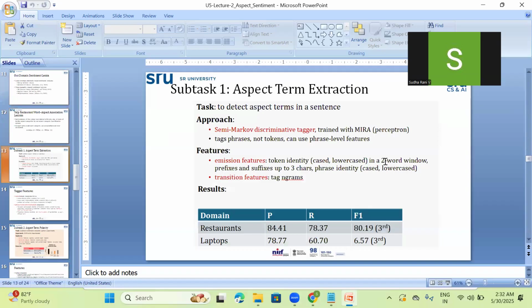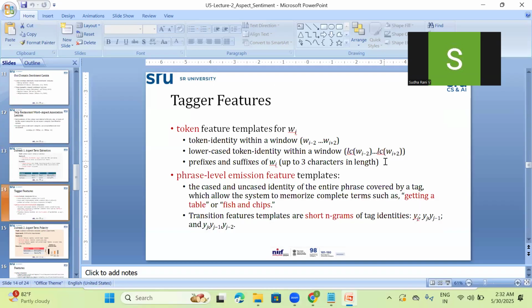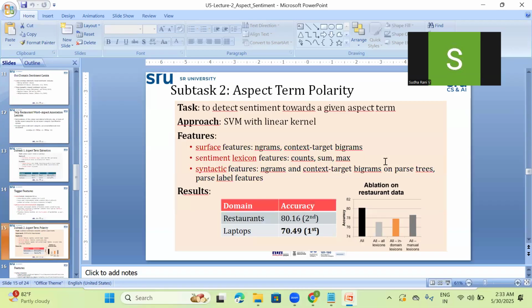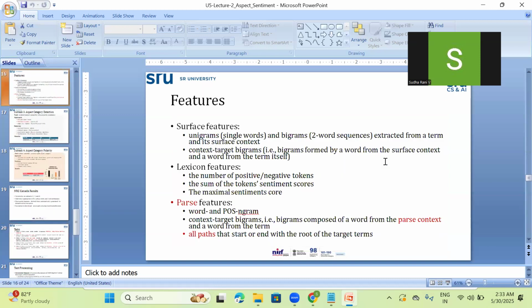And here we are using subtask 1, where we are using the tag n-gram, tagger features, token features template, phrase-level emission feature. And in subtask 2, we use sentiment lexicon features, n-grams, context target bigram. Surface features: we use n-gram, unigram, bigram, and context target bigram. Lexicon features, parse features.